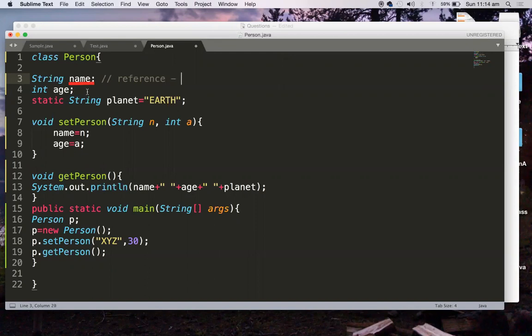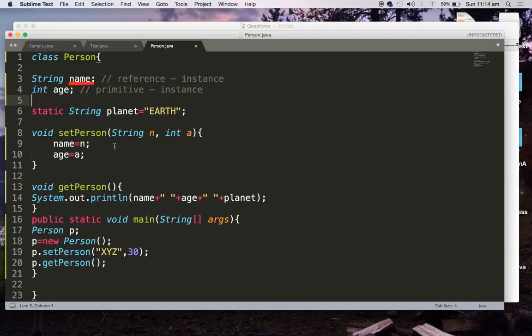Yeah, that is one thing. And name is declared inside a Person class, right? And which is non-static, so it is an instance variable. As I told you, instance, static or local variables can be primitive or can be reference, right? So now this instance name is an instance variable, which is a reference variable. Now if you see, age is of type int, so it is a primitive type, but it is an instance variable because it is non-static, fine.